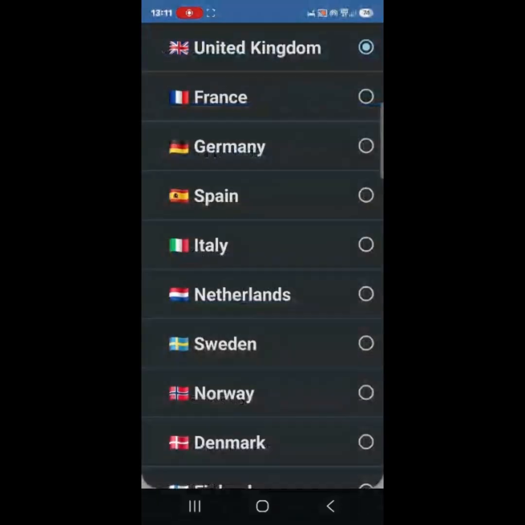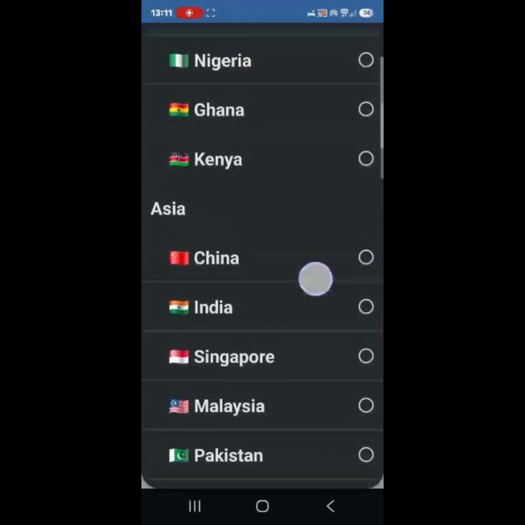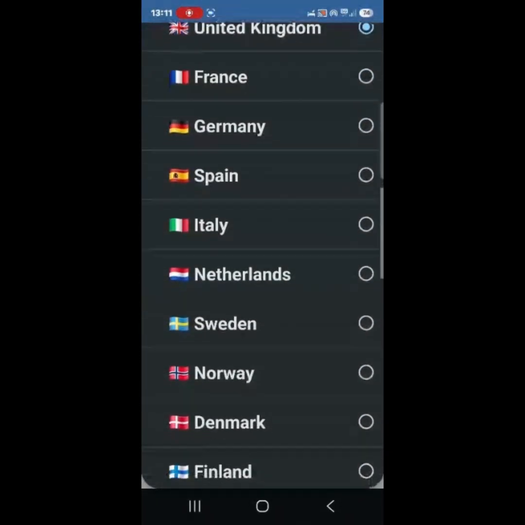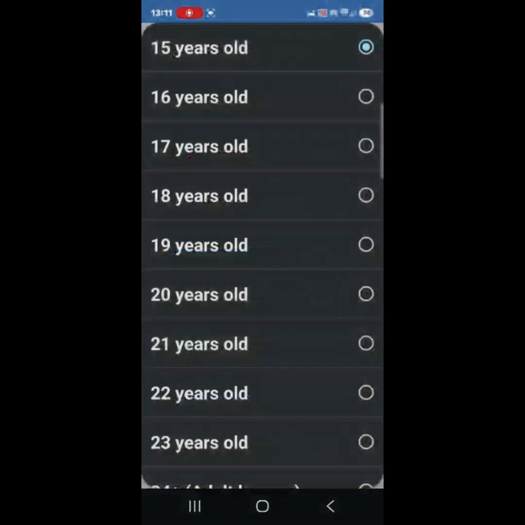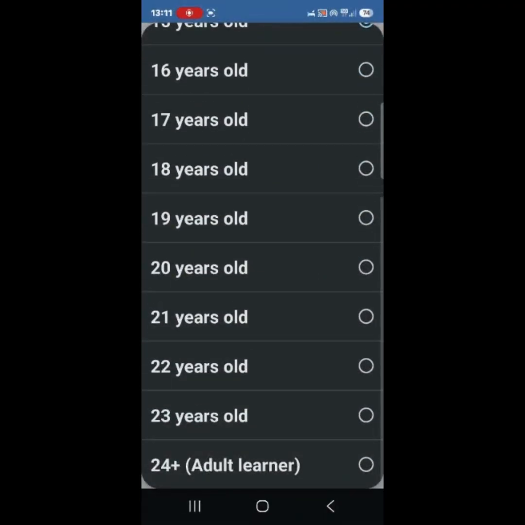It learns your country, age, subject, and exam board, works in any language, and keeps a record of everything you've asked, emailed straight to you. Here's our user, getting TeachMe set up just the way they like it.